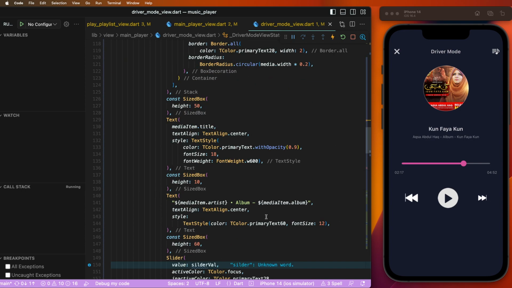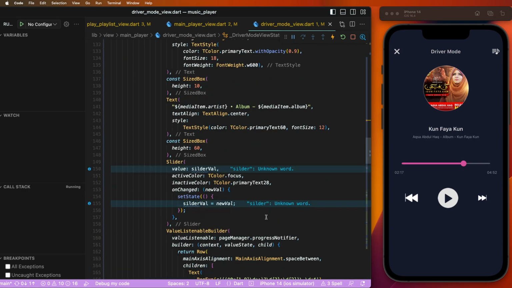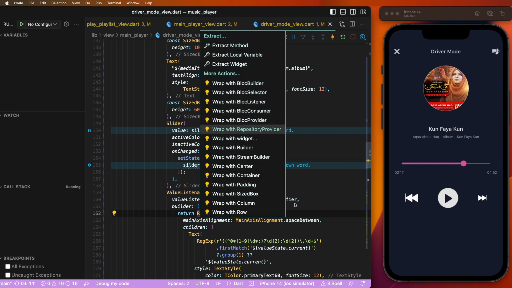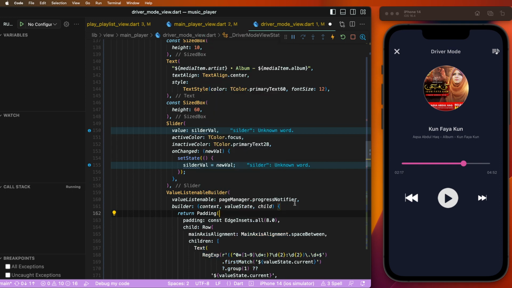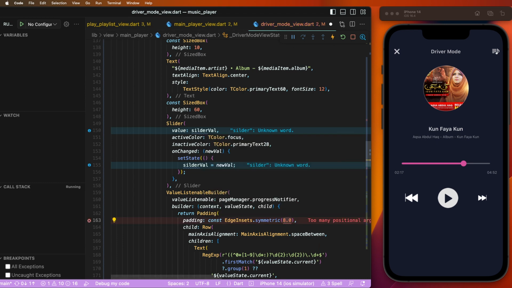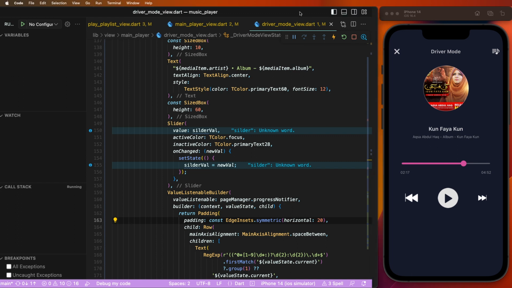And to fix this here slider, to see padding, symmetrics need to see it. Horizontals need the 20 to set this here. Now need to configure here the sliders.